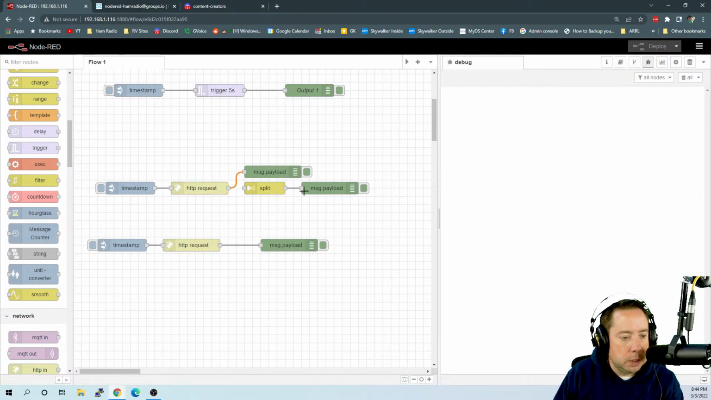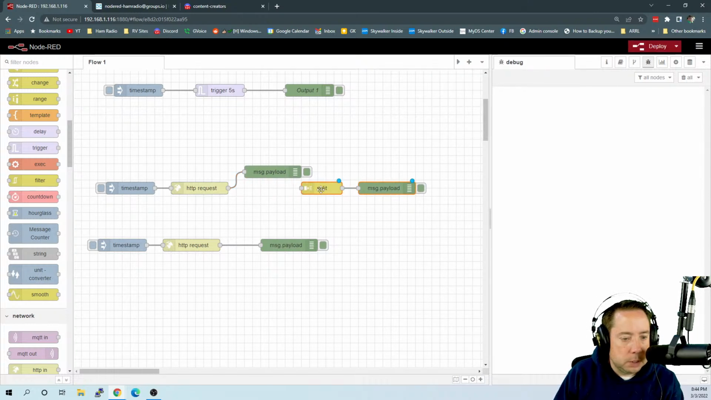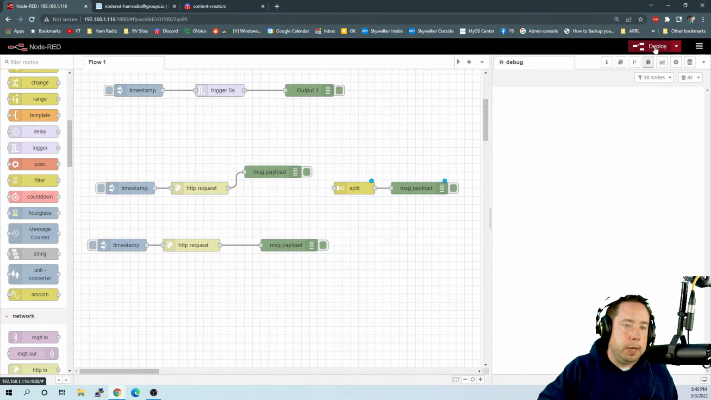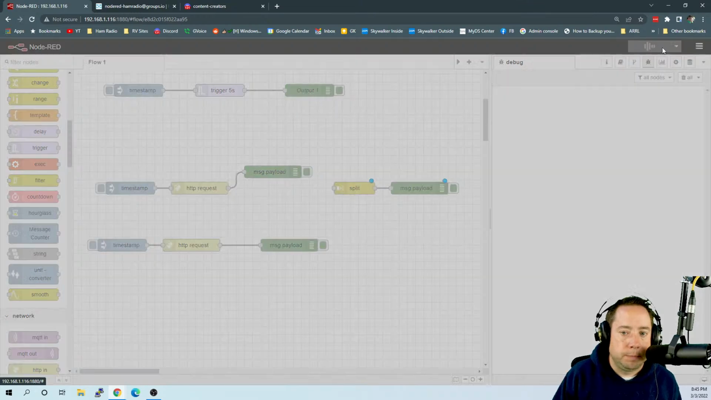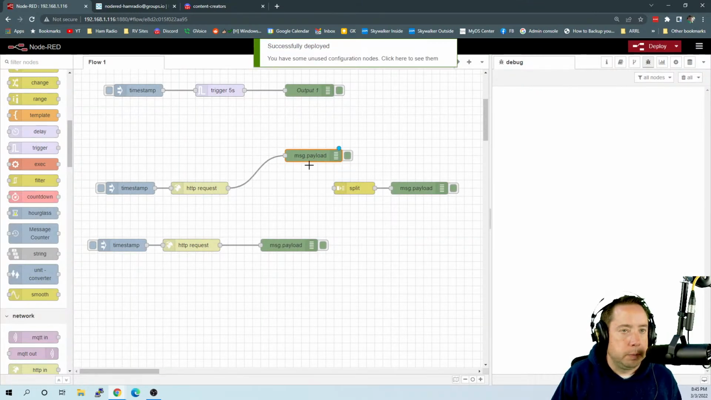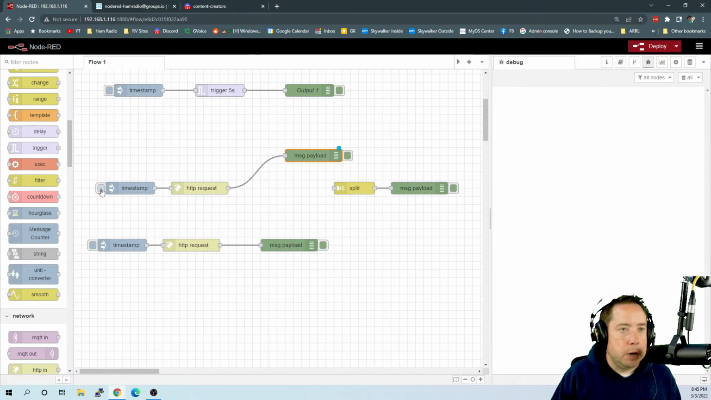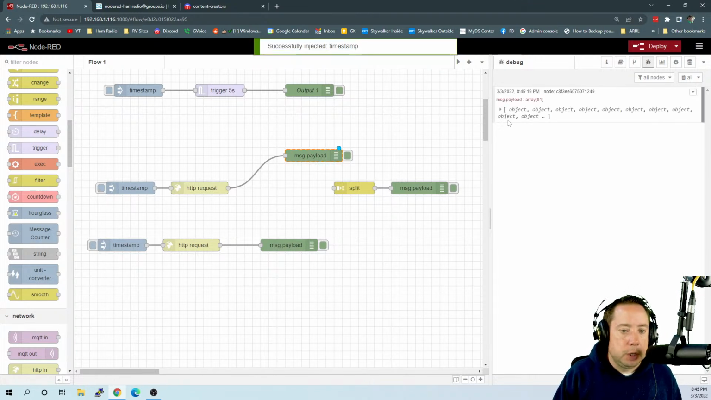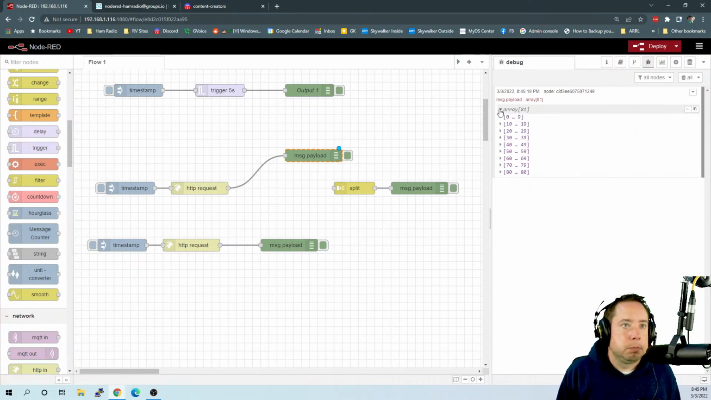So this is where a split node comes in. Let's say you're grabbing a bunch of data, and it is an array. So an array is just a grouping of values. Somebody else can tell me in the chat the technical programming term for an array. So here I'm going to get a bunch of different values.